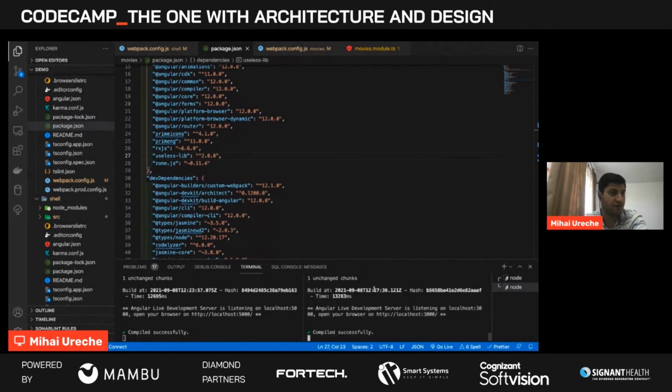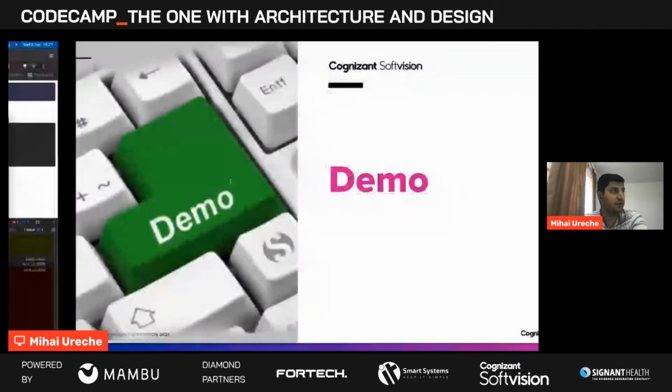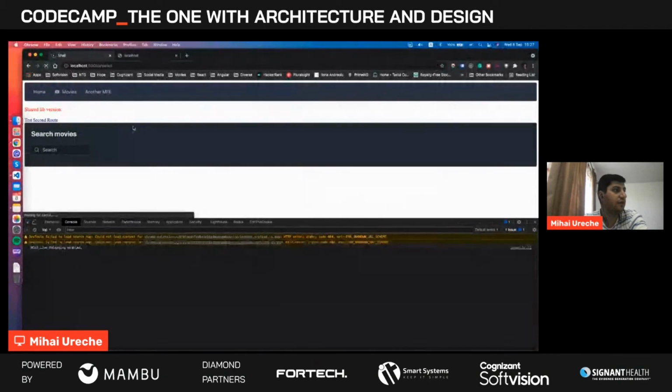One second, I'm waiting for this to load. Okay, this is done. And now let's see what's happening if I share this. Okay, it says 2.1.0 and my error is not here anymore.